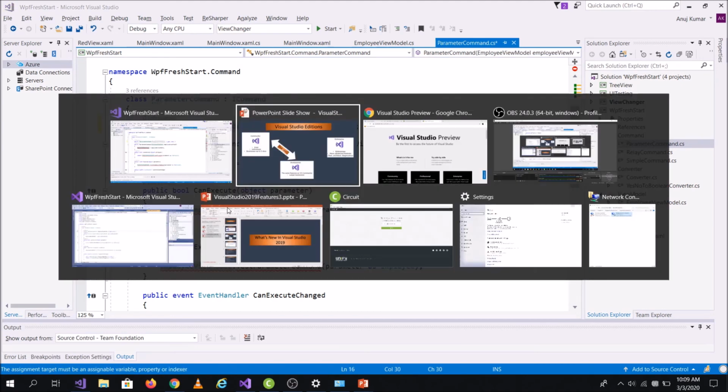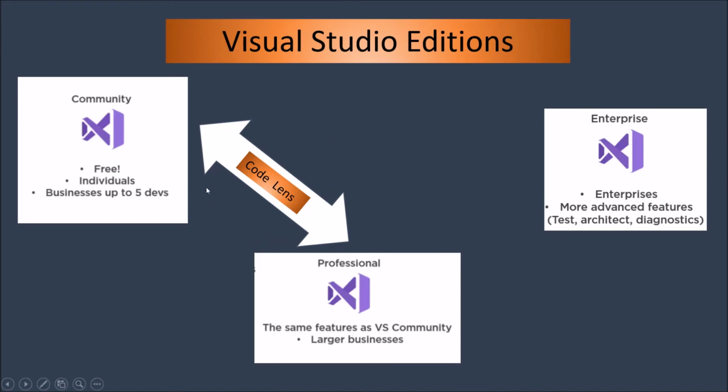Let's go to the slide again. So with Visual Studio 2019, the CodeLens feature is provided with the Community version as well, and now the Community and Professional versions have the same features. The Enterprise version, on the other hand, has not been changed. It is the same as it was before, and it has some more advanced features like test, architecture and diagnostics, as it was before with 2017.